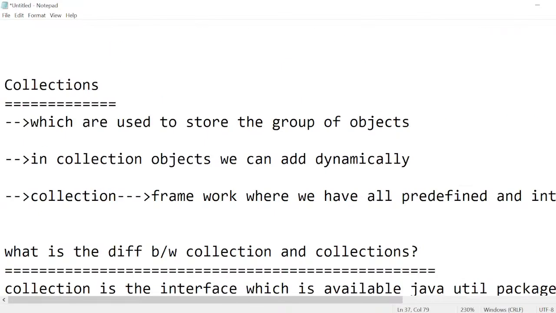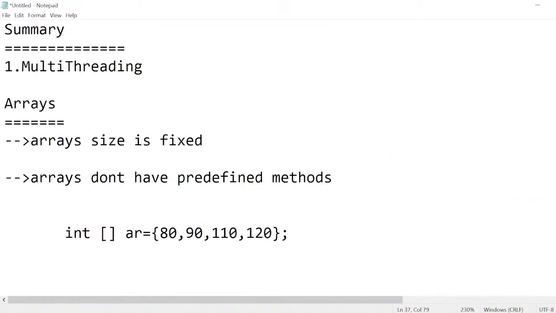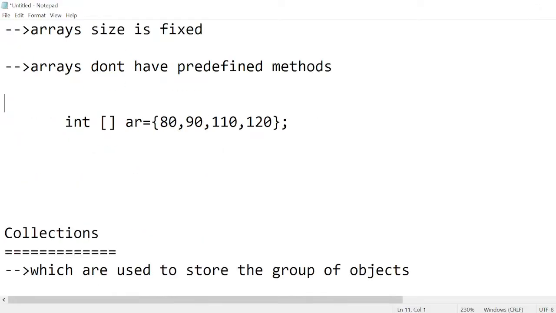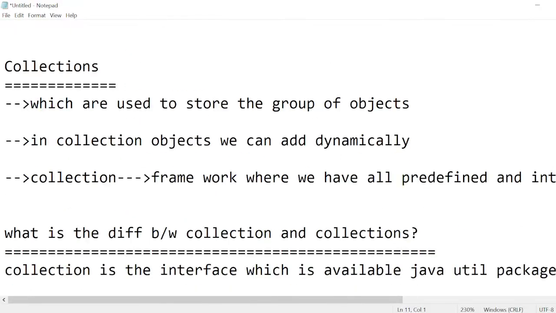We are discussing collections, which is the advanced topic of arrays. There are some drawbacks in arrays: the size is fixed, and arrays don't have any predefined methods to perform operations. That is the reason the JDK team brought us the concept called collections. In collections, Collection is the interface.